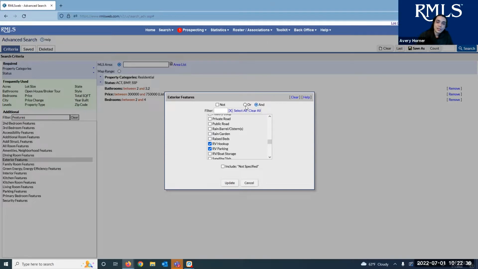We also have this NOT button. So I'm going to switch back to OR real quick. NOT is going to inverse our search. So now we're looking for anything that doesn't have an RV hookup or RV parking. We don't want those things. Anything that does have those is going to be specifically filtered out of our search.